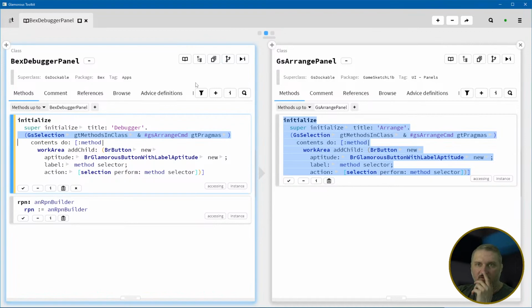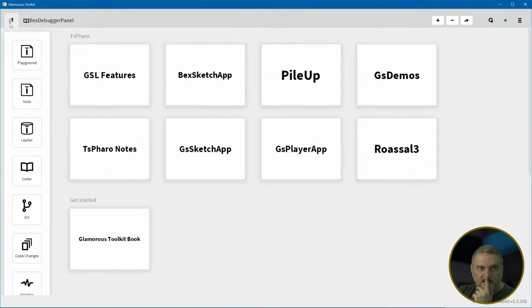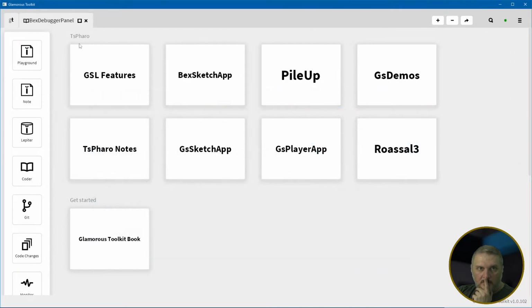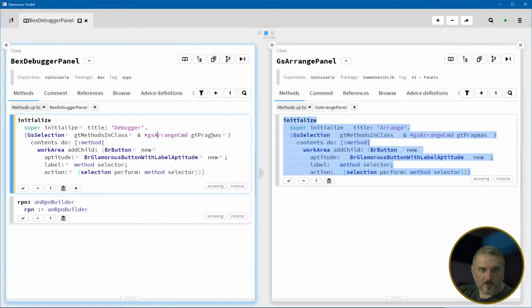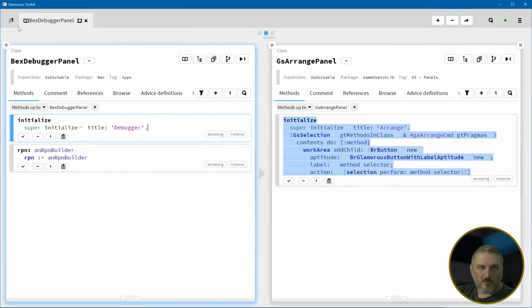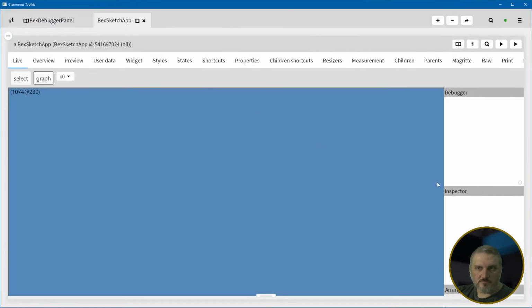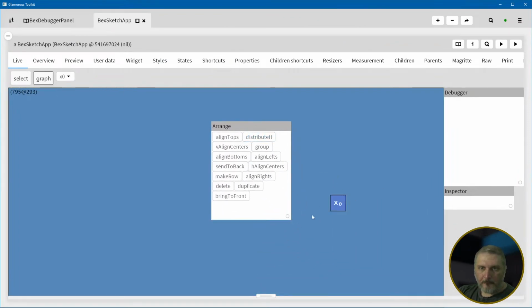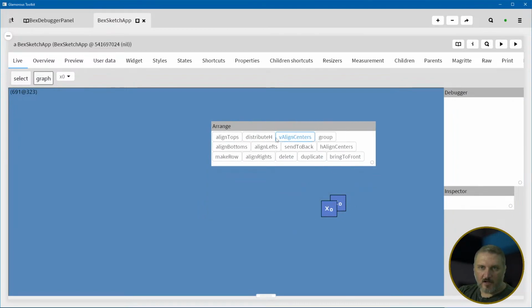So this is from the arrange panel, and what the arrange panel does, the arrange panel is this one right here. Pull this out. And what it does is all of these are methods on the selection box.